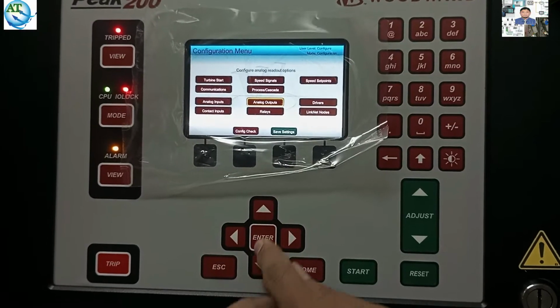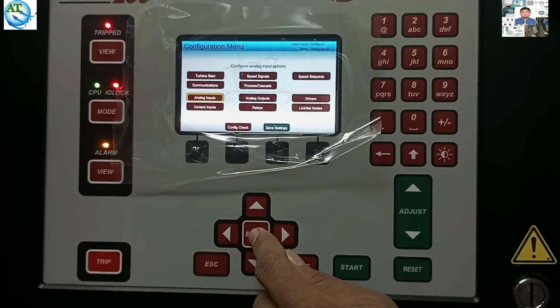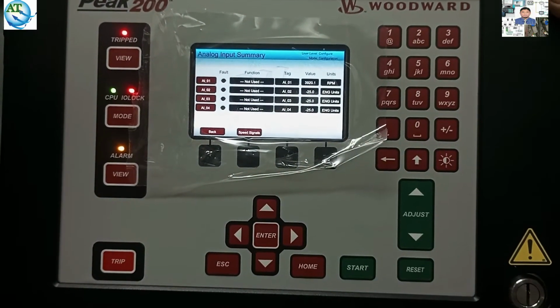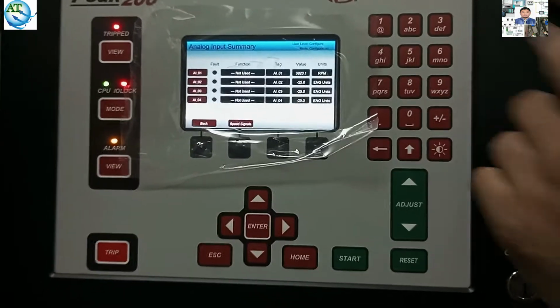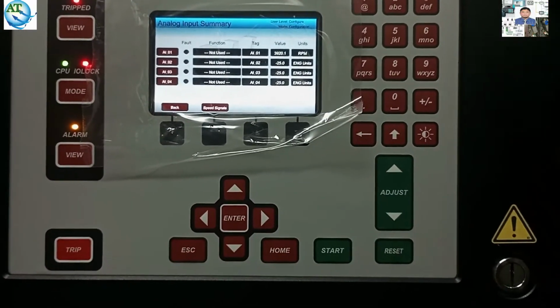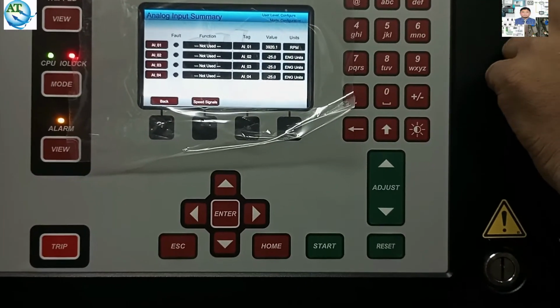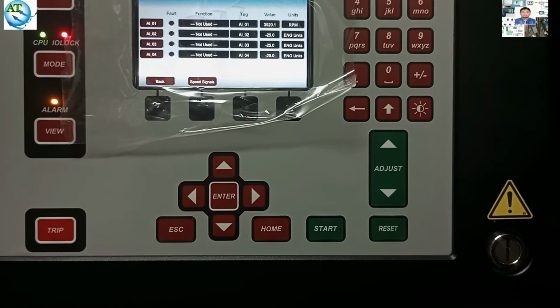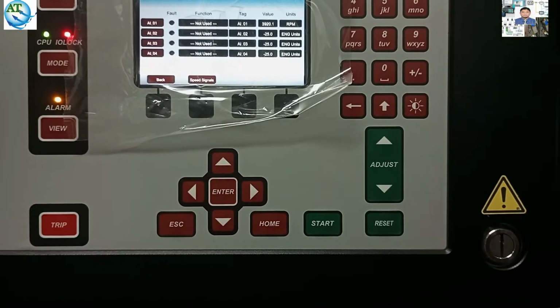Then another one is the analog inputs. It is one of the most important inputs. If you want some analog input to come from the site to the controller, you can configure it. Because our turbine does not need this analog input, I did not configure it. If you need it, you can easily configure it with the same procedure: first select the category, then put in the value as per the desired requirement.